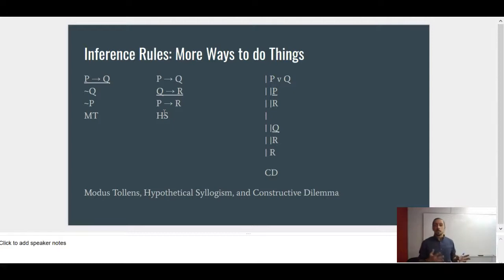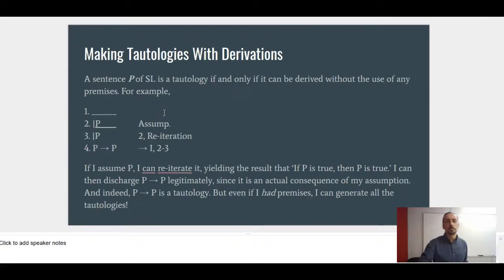Look, either I'm rich or I'm not. If I'm rich, I'll be happy. If I'm not rich, I'm going to be happy. So I'm just going to be happy, right? That argument is valid, so that's a useful inference rule you can appeal to. All right.